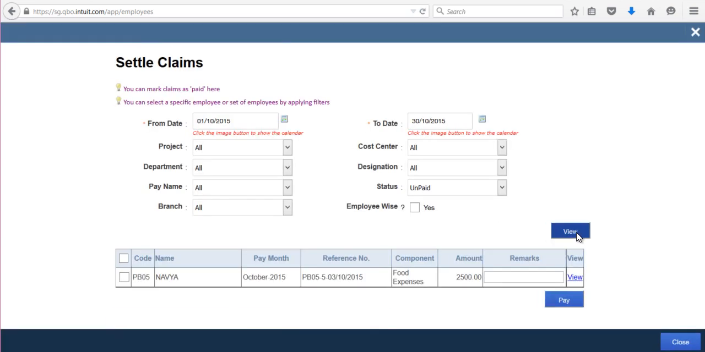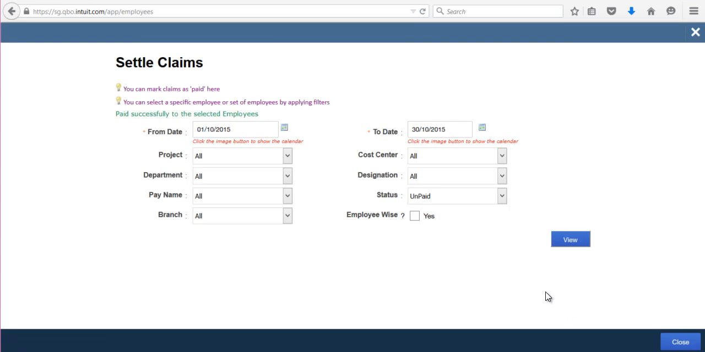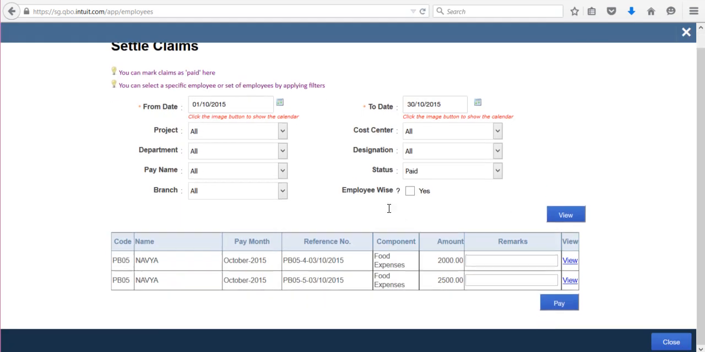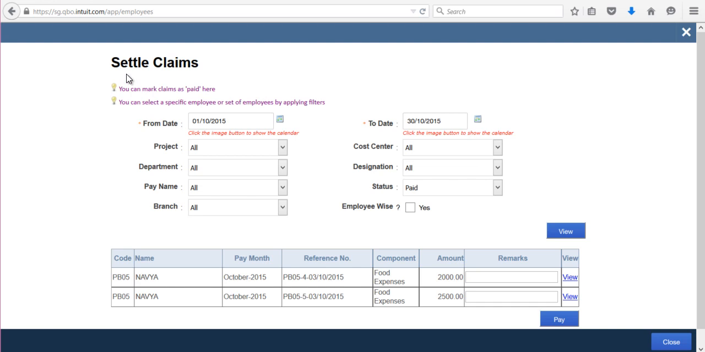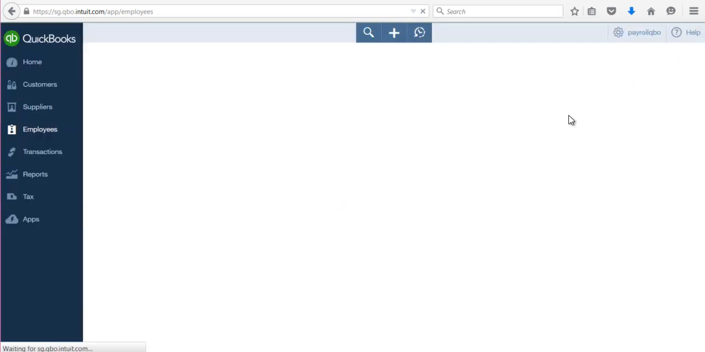Whoever is not paid will reflect here. You have to select them, then click on pay. Then it will get paid. You can choose status as paid and view for whom you have paid for the particular period. Like this, you can pay if it is not along with salary. If it is out of payroll, you can pay the reimbursement through this process reimbursements option.